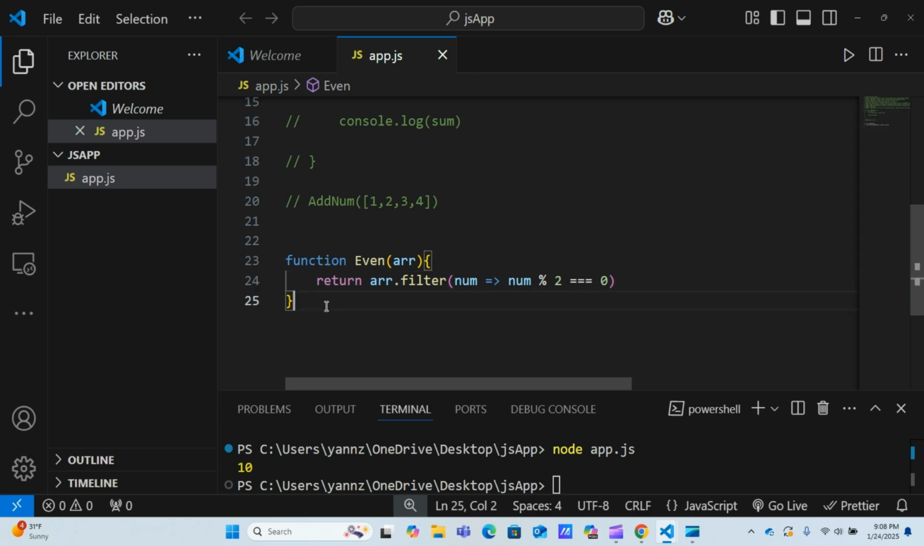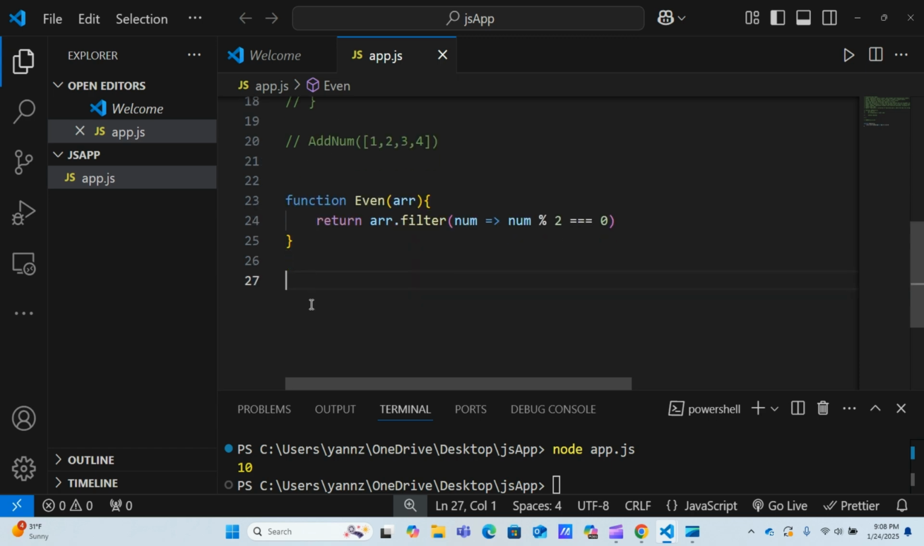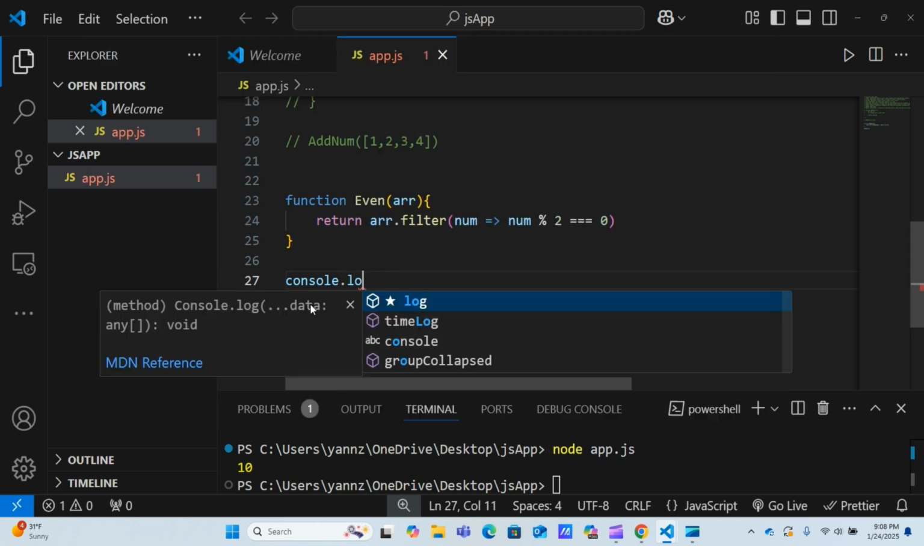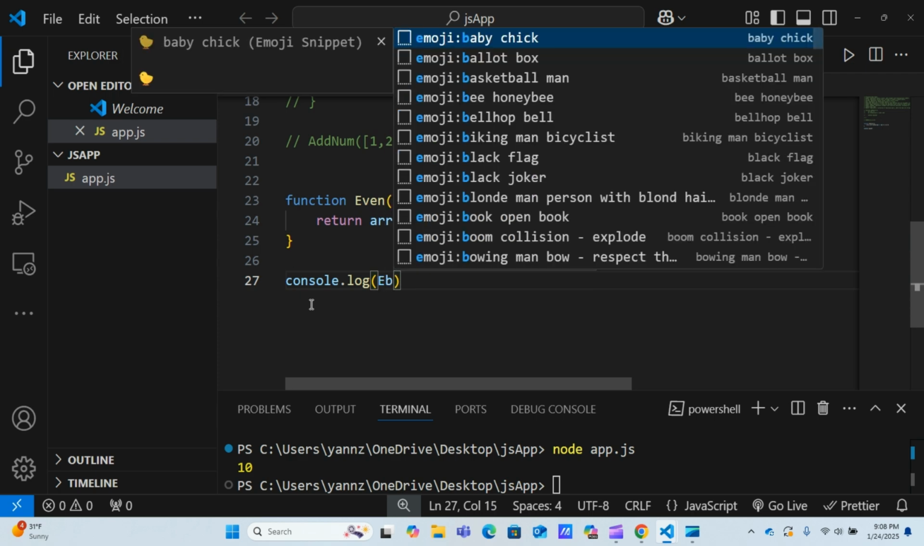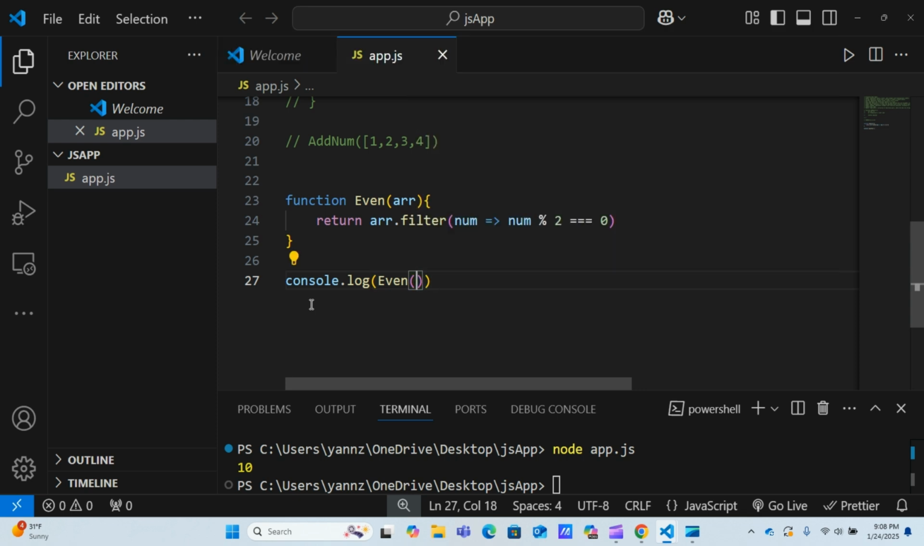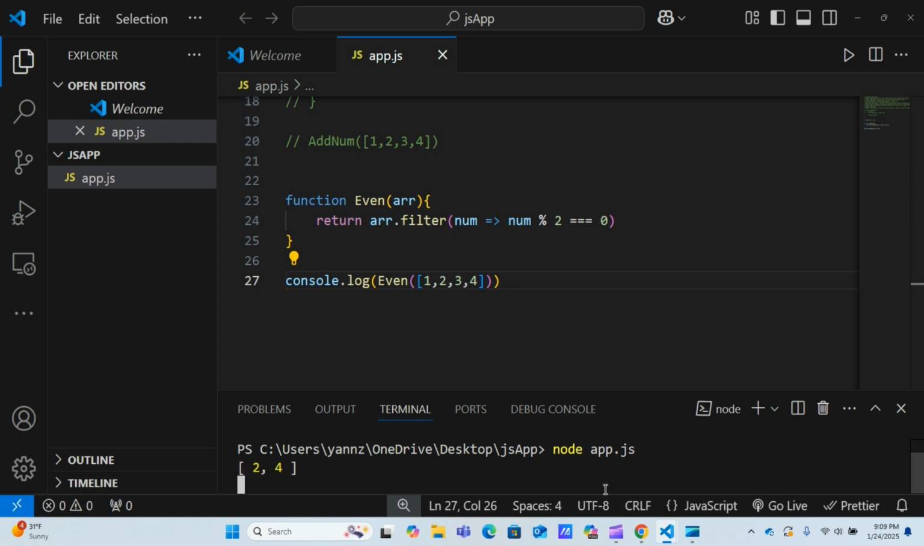Now because we use the return, when we call the function, we need to use console so that it can be printed into the terminal. So console.log even, and then we can pass the array here, just 1, 2, 3, 4. It's supposed to display now 2 and 4. So here we go, 2 and 4.